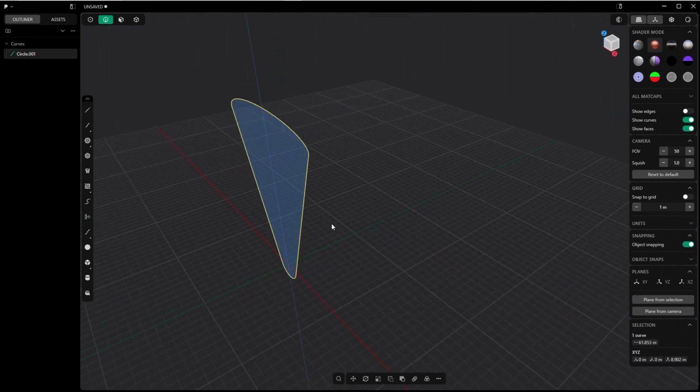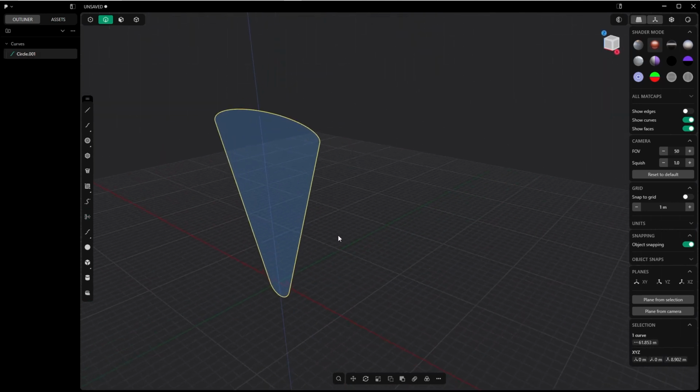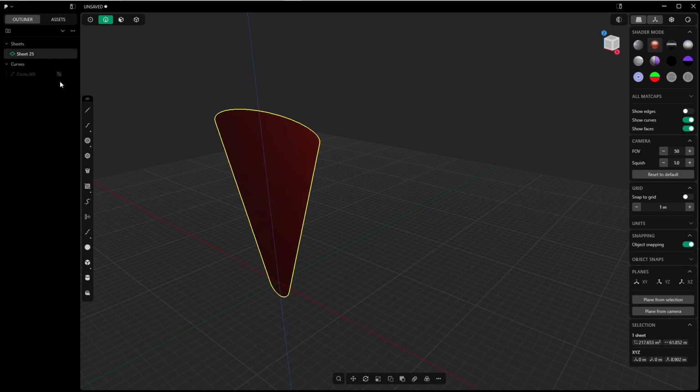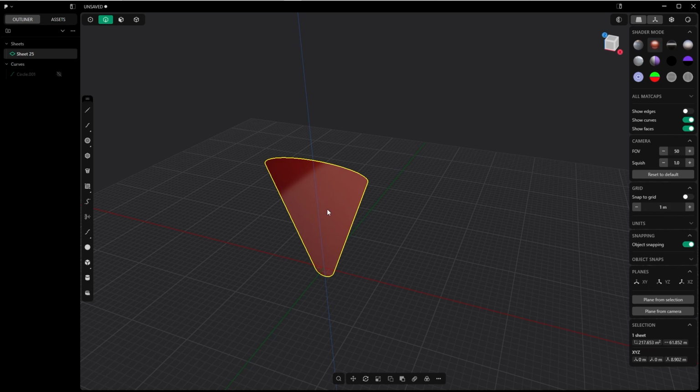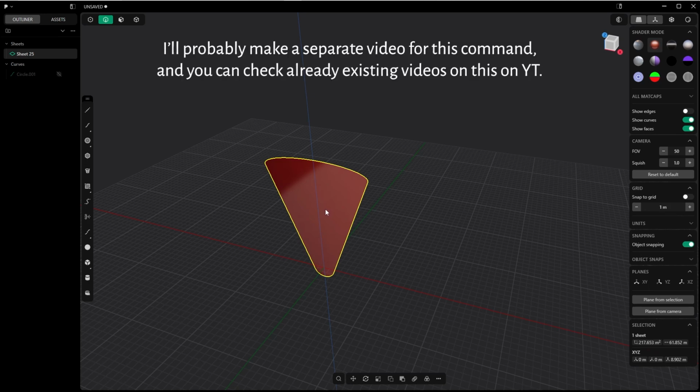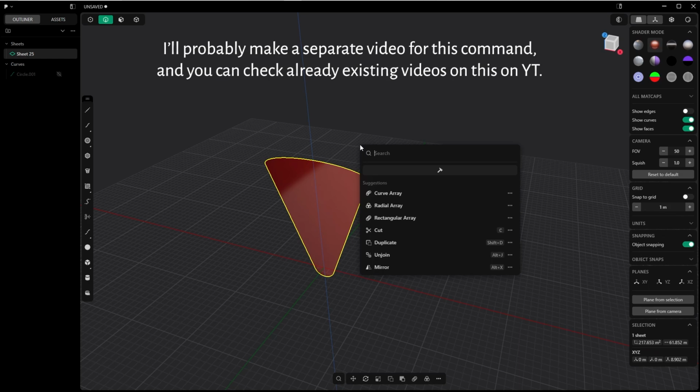Join them. Then I press Shift J for patching it. I think that's the default shortcut. Okay, we can hide the curves. And now I run the raise degree command. That's a type of subdivision for CAD surfaces. So if you look in the command menu for raise degree, the shortcut is Shift S.